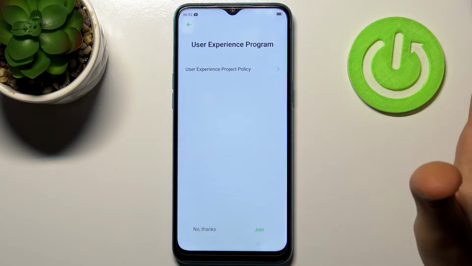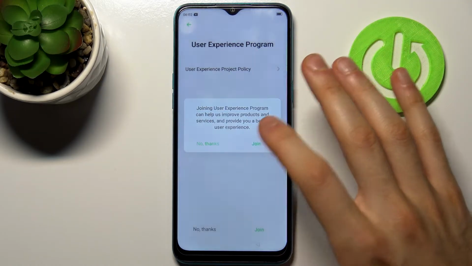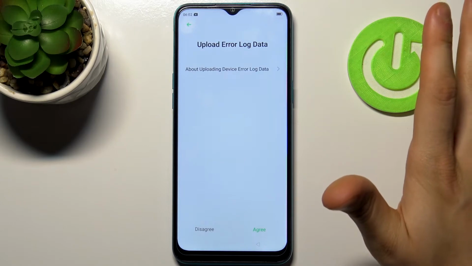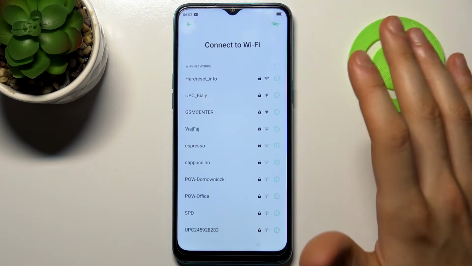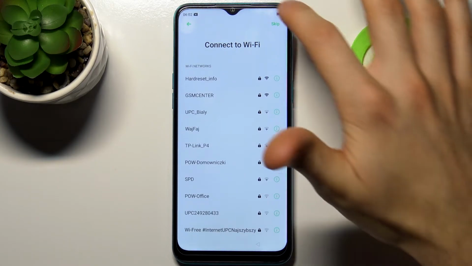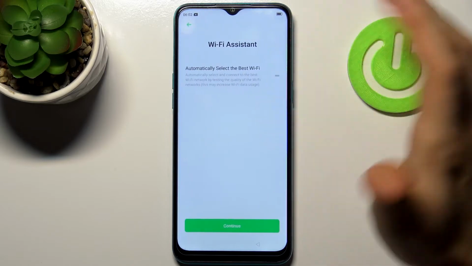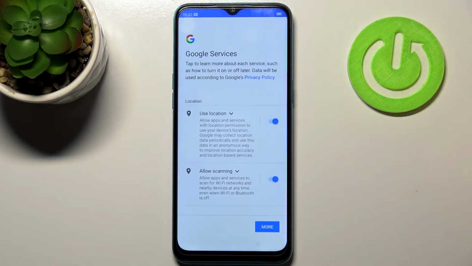You can join user experience program, but you can also disagree from that and disagree from these two. Then you can connect to the Wi-Fi, but if you don't have any open Wi-Fi network, you can just skip this step for now. Then you can enable Wi-Fi assistant, but you can also just skip this step.